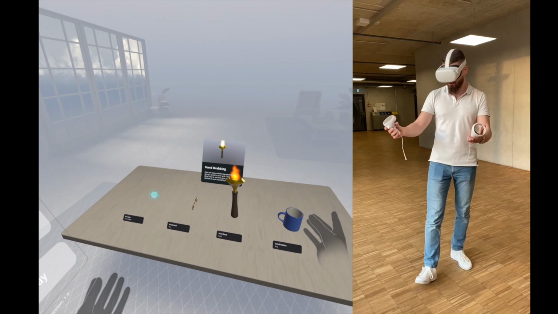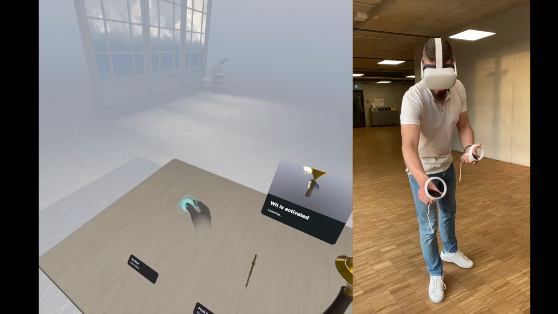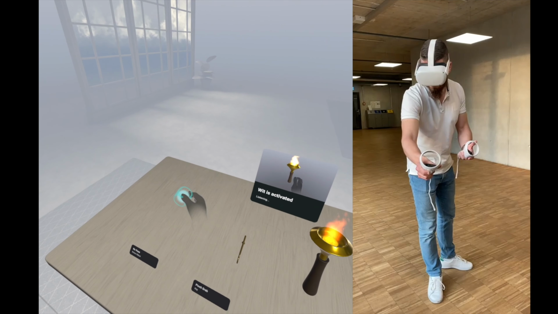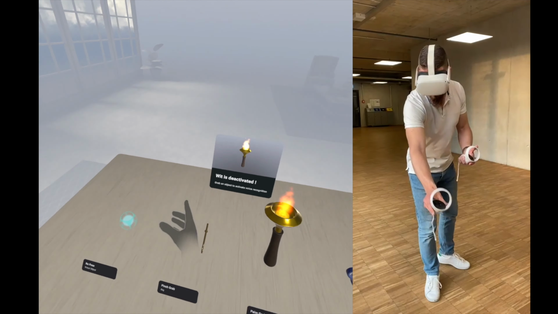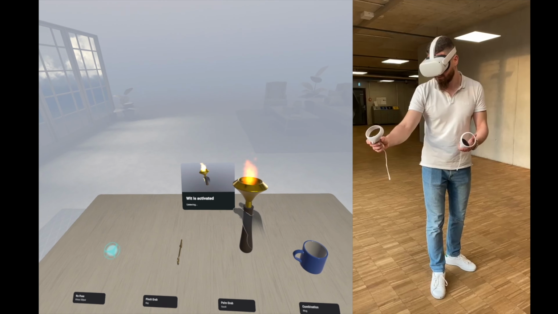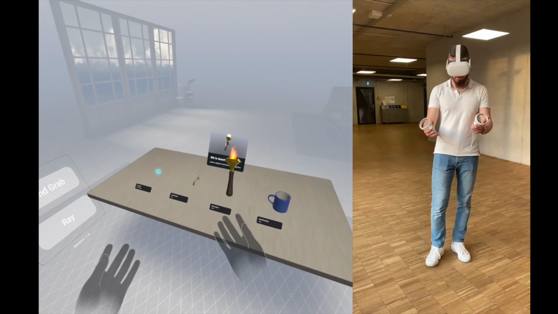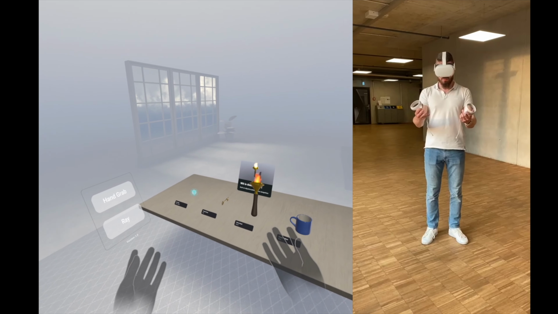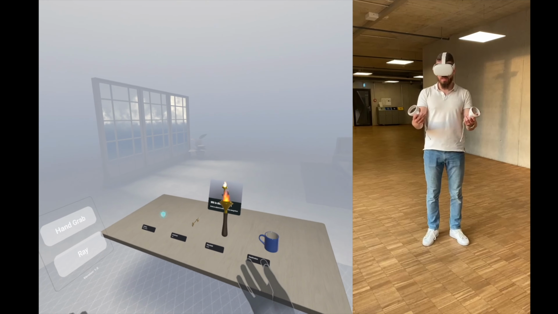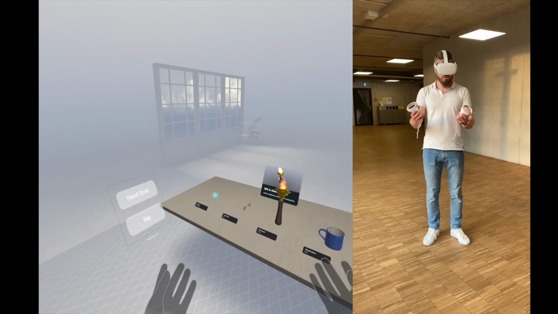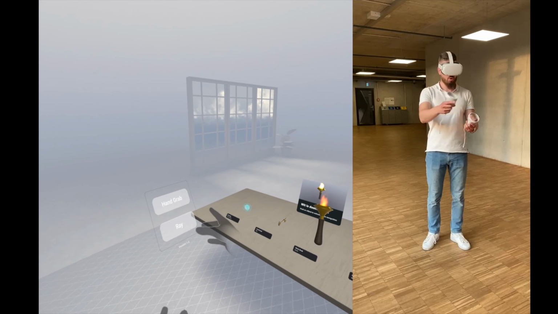So if I try it out, if I take, let's say this one. What is this? Light ball. What is this? Torch. Okay, so it works. This is using hands, but I can also use lasers. And the way I can switch between those two is either by voice or by using the menu.